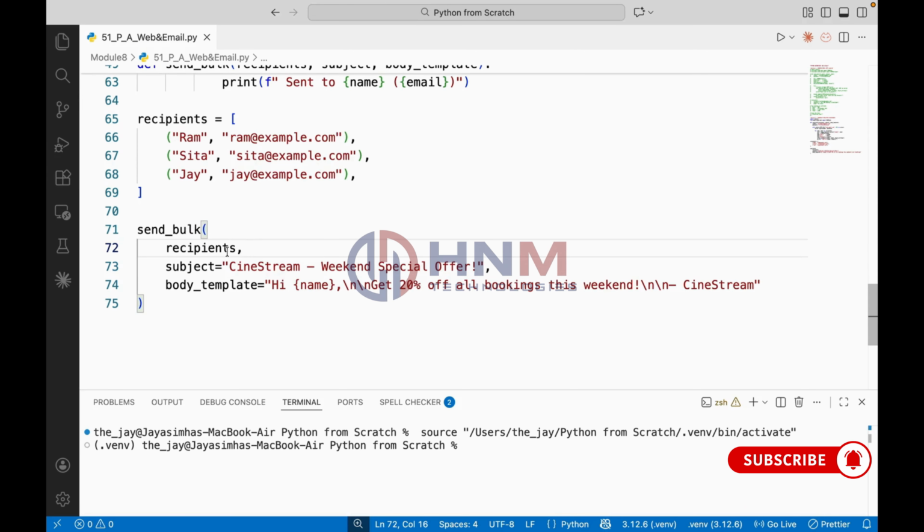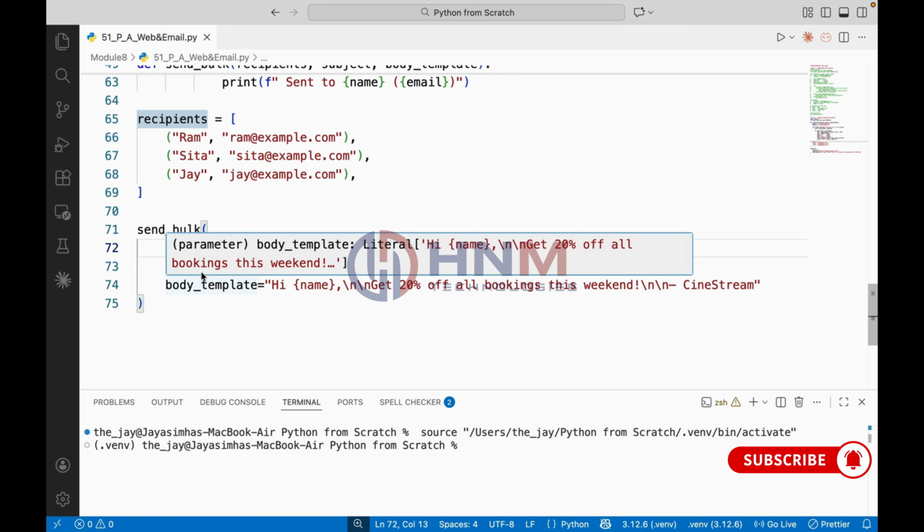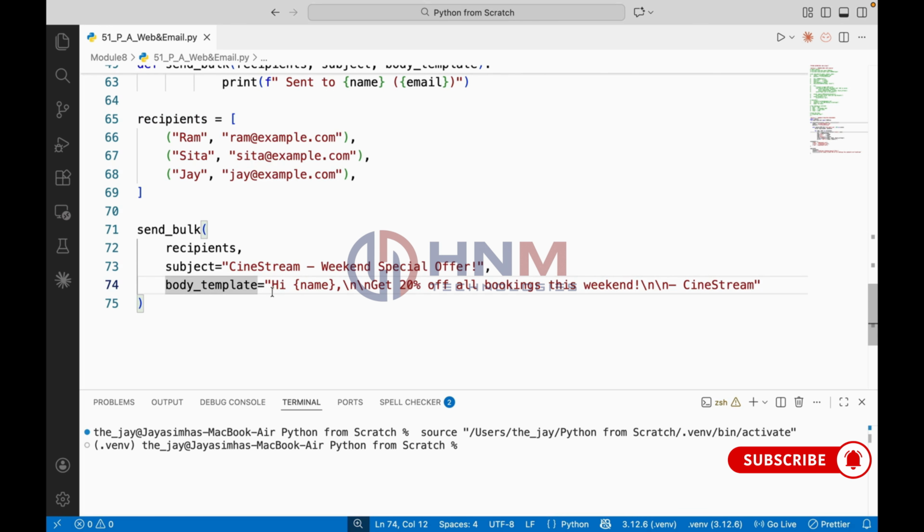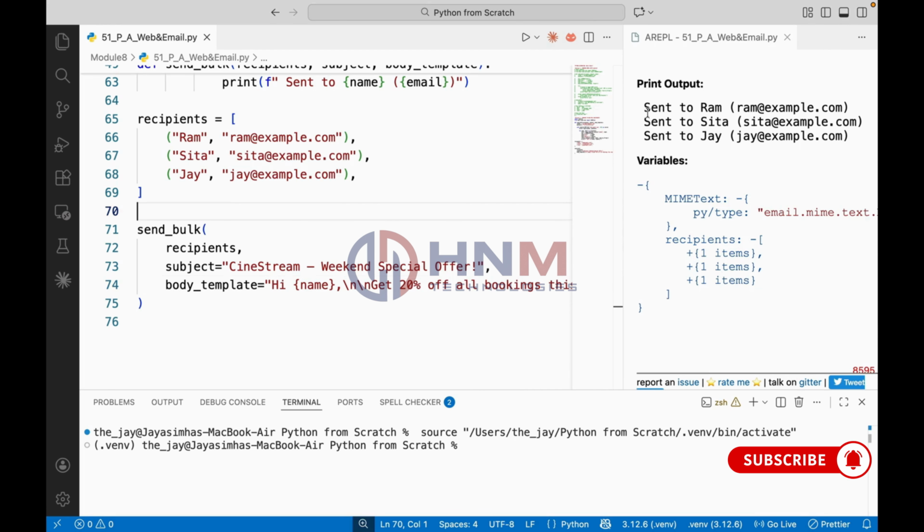Now, done. So I'm calling the send_bulk function. Here are the recipients, and the subject and body template. Everything is created. Now let's see the output once. Yeah, you can see the output here: sent to Ram, sent to Sita, sent to Jai.